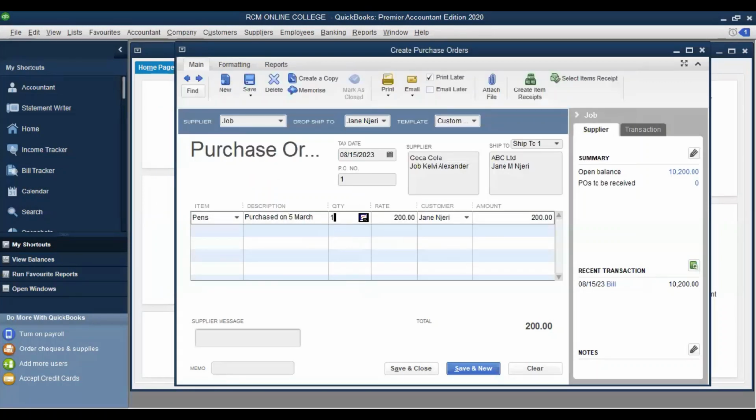So here we'll type 1,000. All right. So everything is automatically generated. Once I type 1,000 here, it is multiplied by the rate per pen, which is 200, and then the total amount here now then is 200,000. Once again, if I want to order another item, I will simply come here.